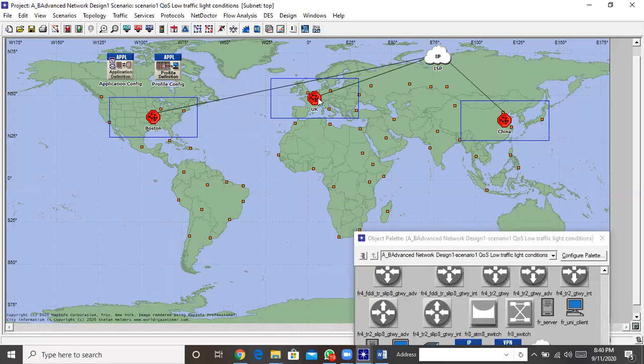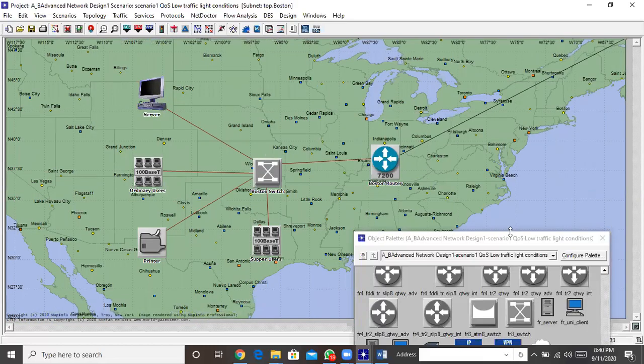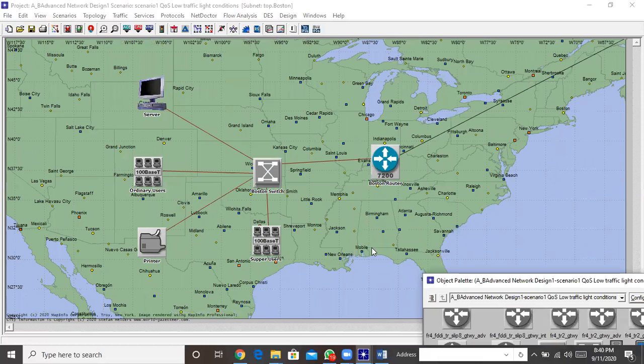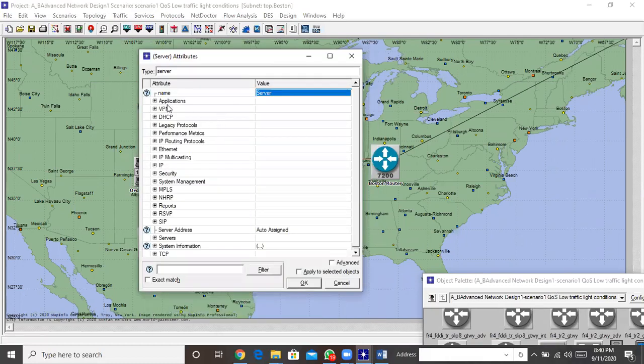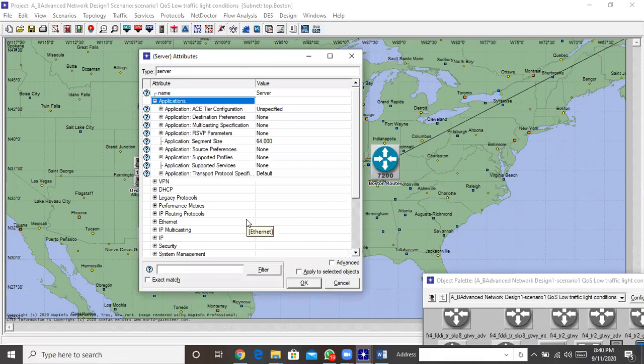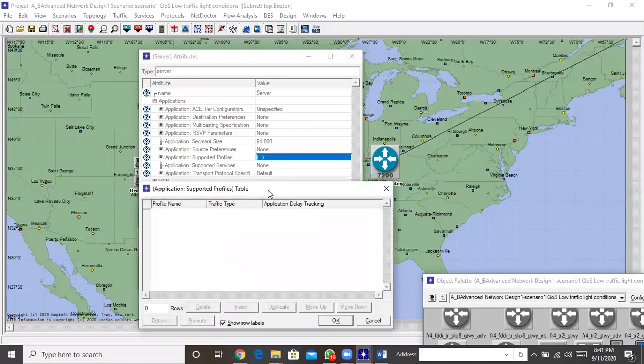So let me start with UK, or let me start with Boston. Let's go in Boston. We are going to configure this subnet, this local area network. We'll start with a server. So click the server, edit attributes, then go to applications. What we are configuring there are the supported profiles and supported services. So we'll start with the supported profiles, click on none, then go to edit.